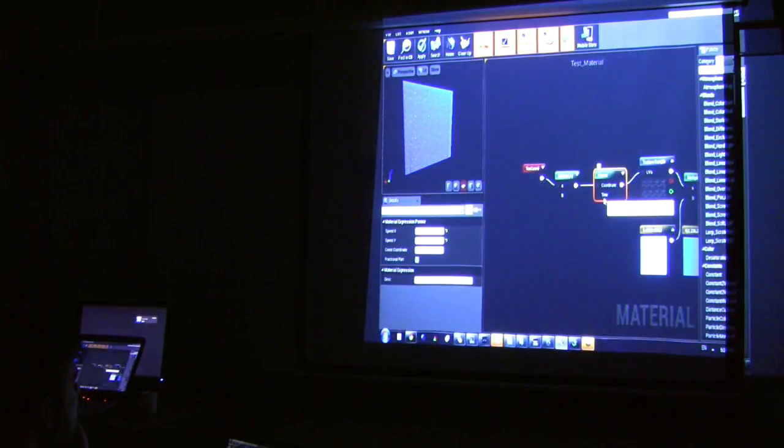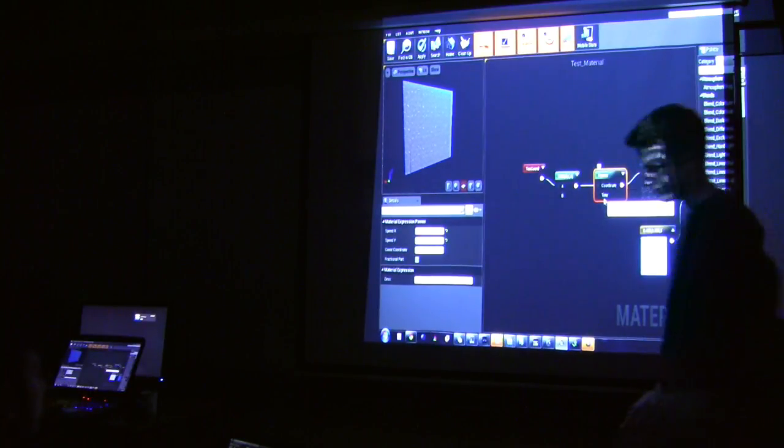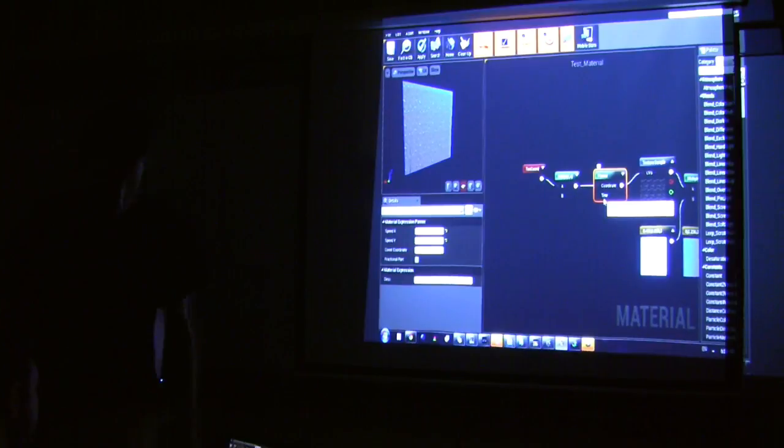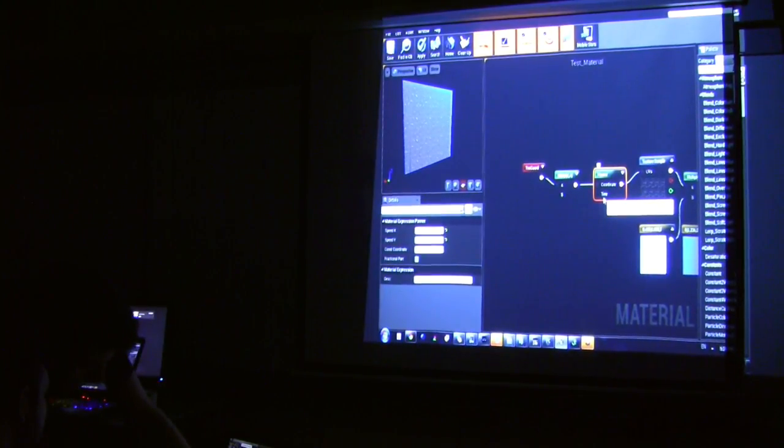Can you explain it to him? Text coordinate, how? Sorry. It moves here, but it doesn't move in.